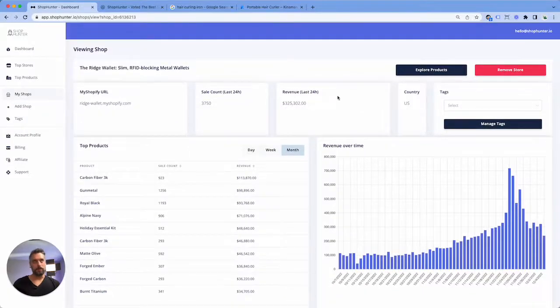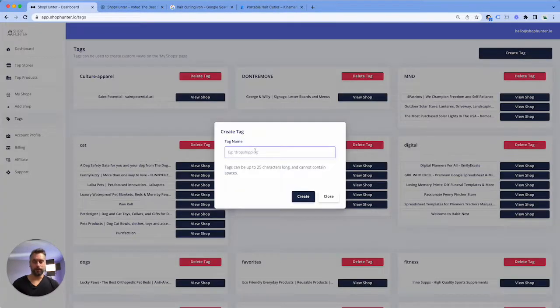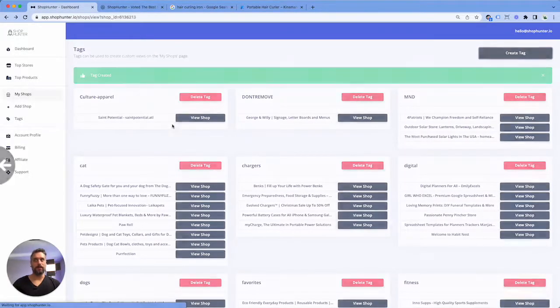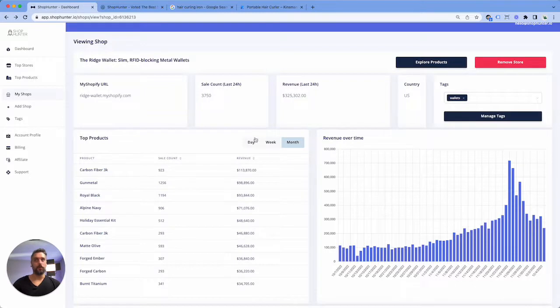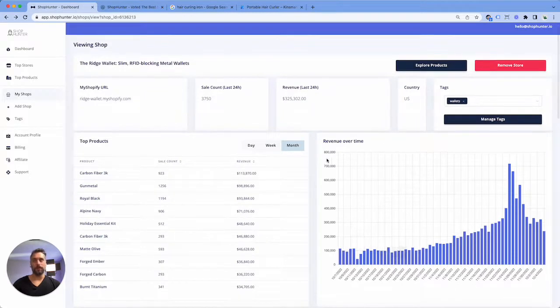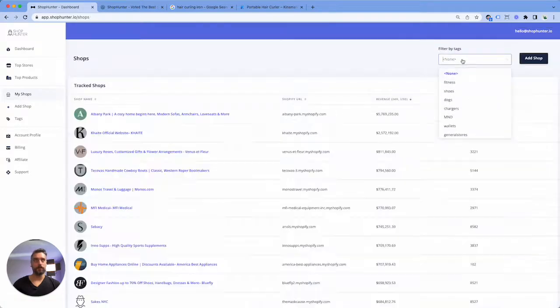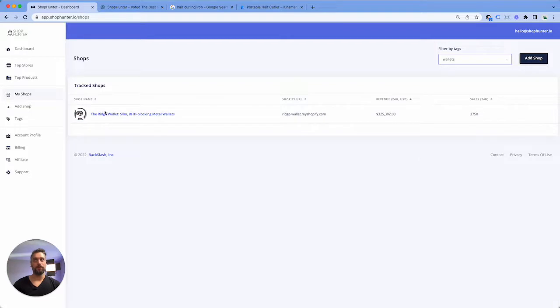So continuing on, when you are tracking stores in ShopHunter, you are going to want to organize them. That way later you can come back and sort them based off of what you are doing product research for. And that is why we built this beautiful tagging system. So if you click on Manage Tags, I'm going to create a new tag for wallets. Now that I have a tag created, I'll be able to go back and add a tag to this store for wallets. So if I add more stores that are within the wallet niche, I will then be able to go to My Shops here, select the dropdown for the filter tags, select wallets, and I'll only see the stores that I have tagged for wallets.